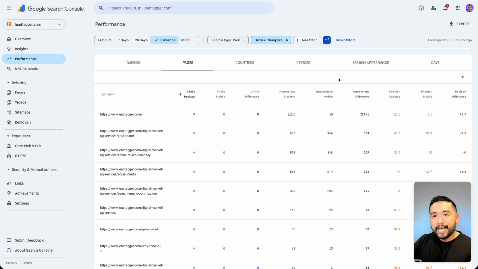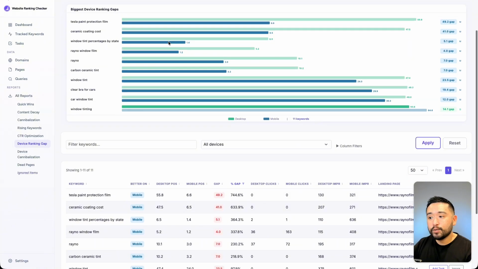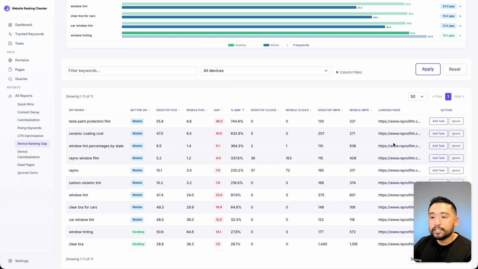Now, you could manually check your mobile and desktop rankings in your Google Search Console, but a faster and easier way would be checking out the Device Ranking Gap report from Website Ranking Checker. This is a free tool that connects directly into your Google Search Console. So it scrapes all of that data and it creates this entire report right here. These are the keywords where desktop and mobile rankings differ by 3 or more positions. So you can see exactly which keywords and pages you need to improve.